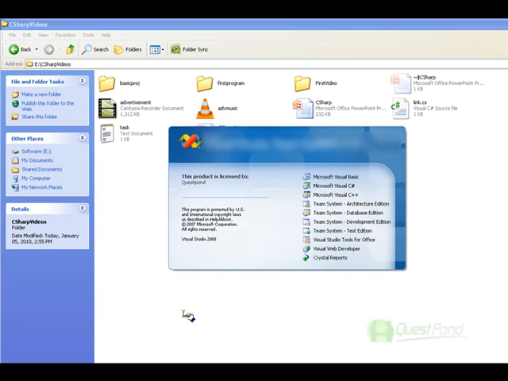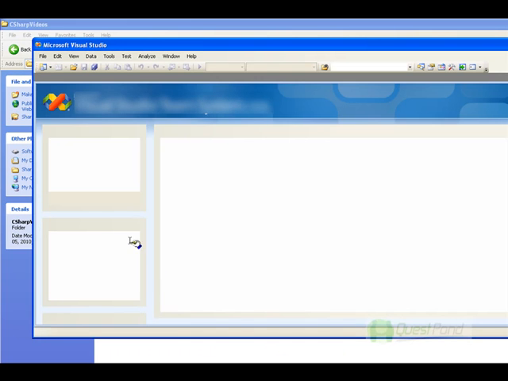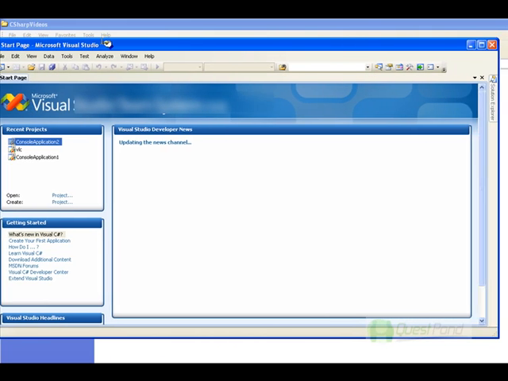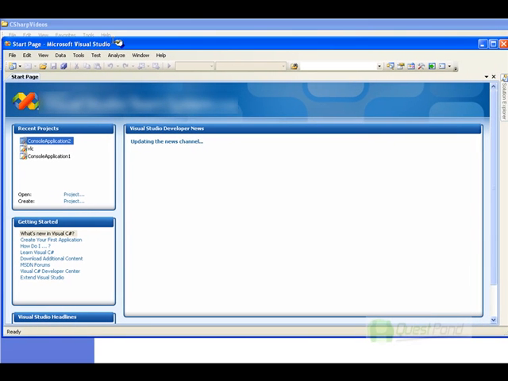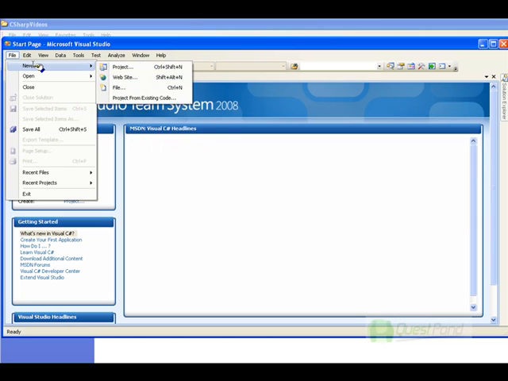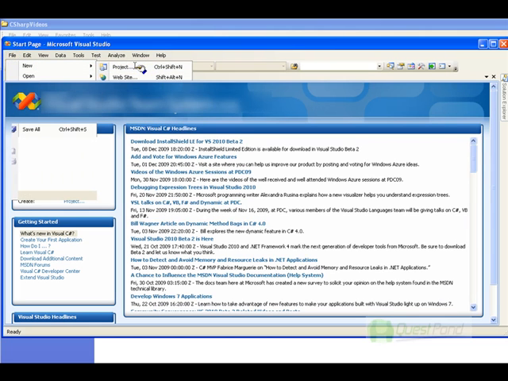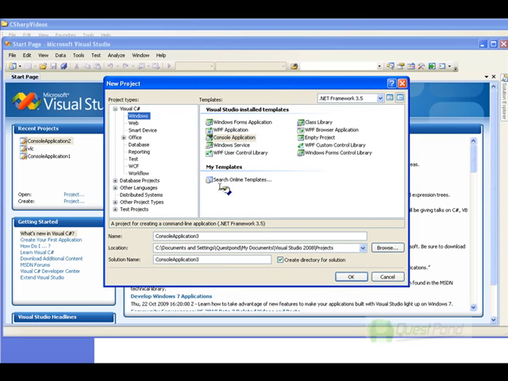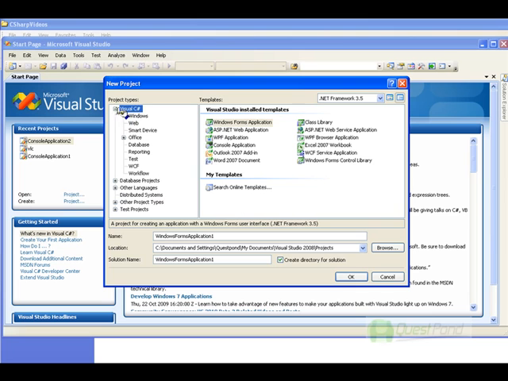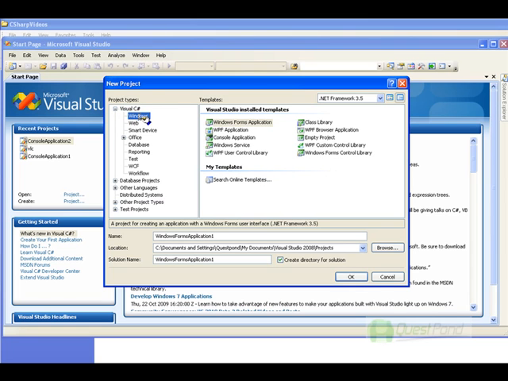In order to open Visual Studio 2008, click the Start menu, All Programs, Microsoft Visual Studio 2008. Click this icon and Visual Studio 2008 will open. In order to develop a first program, click File, New, Project. After that, a screen will open where you will find a number of ready-made templates. Don't worry about this. Just click Visual C Sharp, Windows, Console Application.